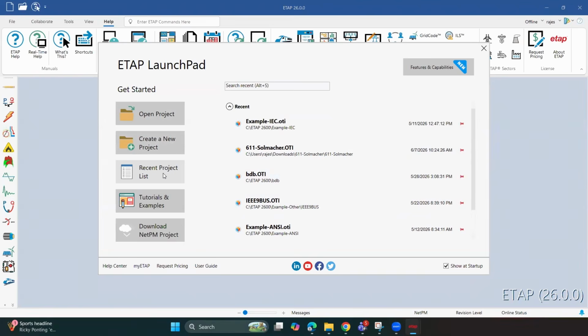And if you want to look at a list of recent projects, you can look at that. If you want to explore this software with the tutorials and examples, you can explore that with the tutorials and examples. Of course, we are going to start with the brand new project.